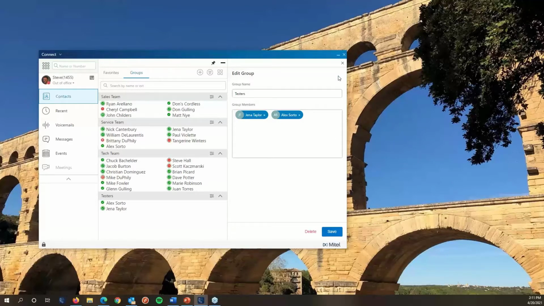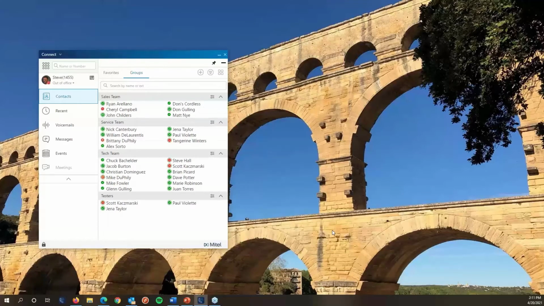from that group. So this brings you back to this screen here, where again, I can search for names to add them in here. I can drag people over here to add them in. I can select the X if I want to take someone out of a group, save my changes, and that'll be applied over here on the groups.